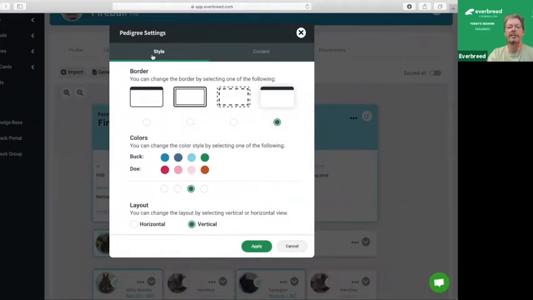And from the Style tab, you can change the way that your pedigree looks. You can change the color dynamics for bucks and does, as opposed to just having pink and blue, which for me, I still stick with pink and blue. It's the easiest way to remember. But for other folks, they've asked for some additional colors, so we've given it to them. And again, I know some of you have asked for other color enhancements, and they are on the drawing board for future releases. And then, of course, the layout.